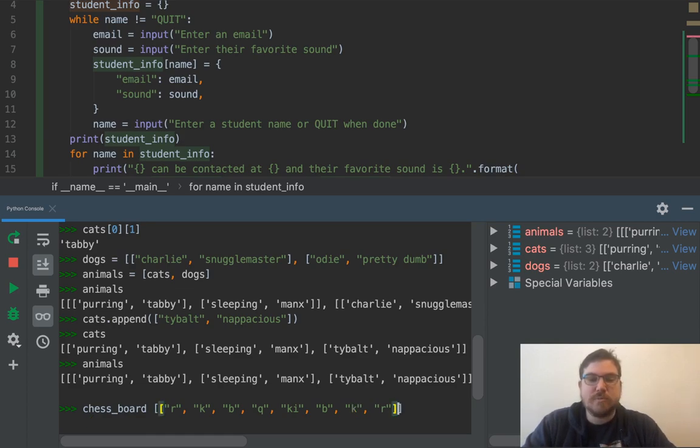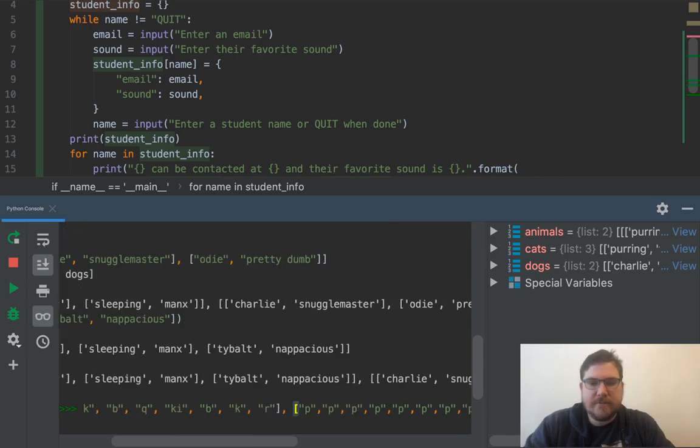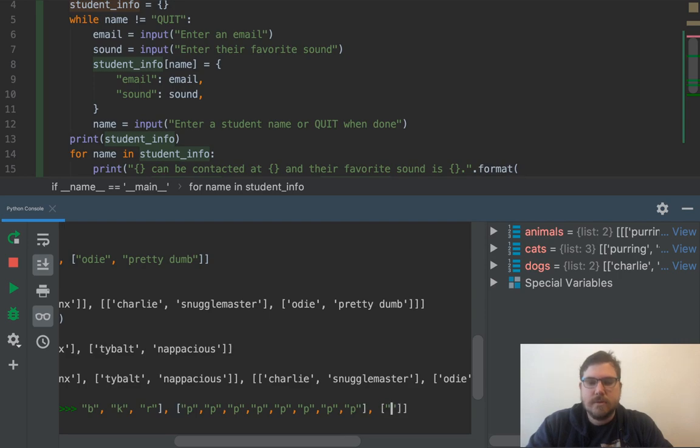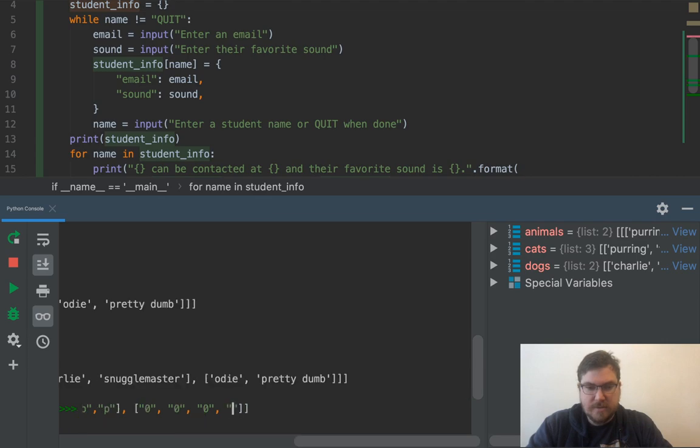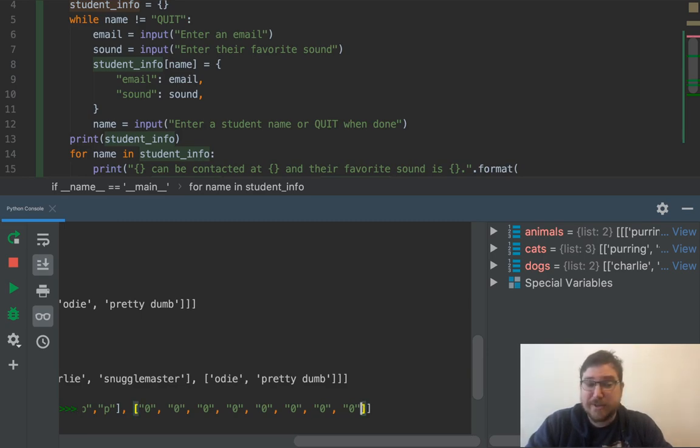So we think of that as our first row, the top row. And then what's underneath of that? Well, underneath of that is pawn, and I'm just going to copy. And then after that, I might just have an empty row. 0, 0, 0, 0, 0. Uh-oh. I'm so wrong. It's okay. I'm more of a Go player.